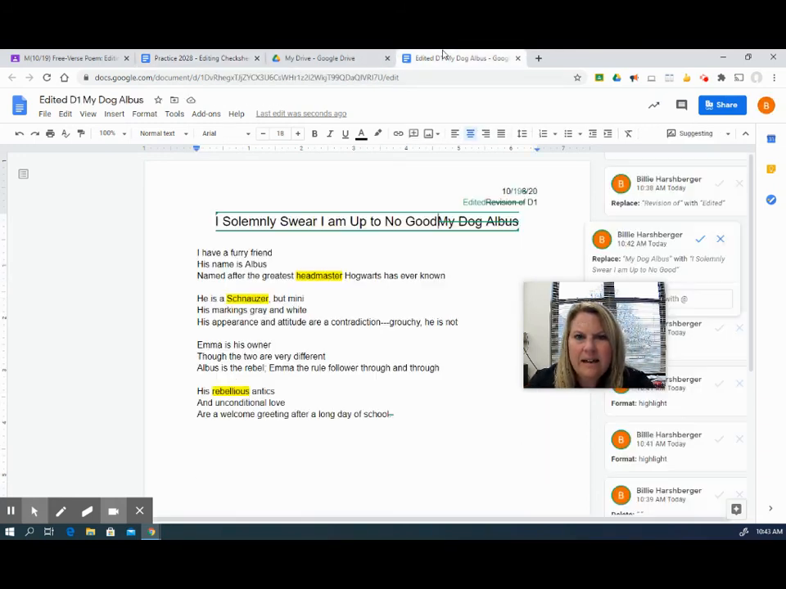And then the last thing I'm going to read my poem for is to make sure that if I use the word I as a word all by itself, that it is capitalized everywhere throughout my poem. So I have it here. Yes, it's capitalized. I have it here. Yes, it's capitalized. Yes, it's capitalized.